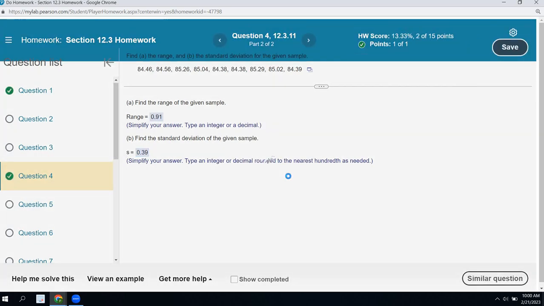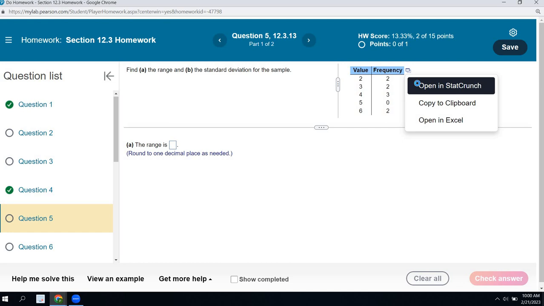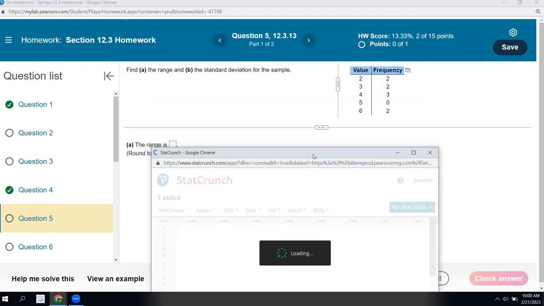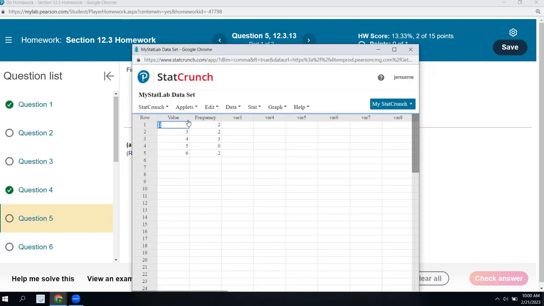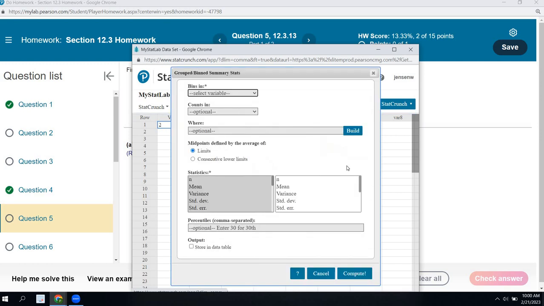Now there is one in here, right here, that has the frequency table. So just as a reminder about how to do that, let's open in StatCrunch. And let me make sure what they wanted. They wanted the range and the standard deviation. So there's the value and there's the frequency. If you remember, when it's grouped like that, we want this grouped or binned data. And so the bins is the values, and the counts are the frequency, and so it just labels it out perfectly.